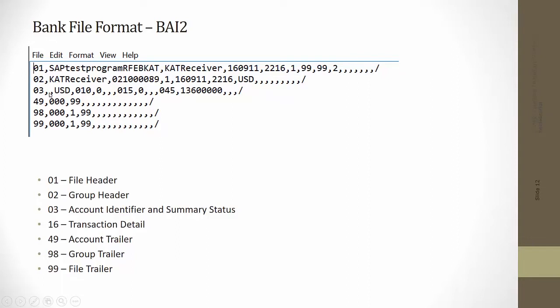There again, the transaction type has to be there, which is missing. Then we have US dollar, which is the currency type. And then we look at the other codes like 49, which is the account trailer, 98, which is the group trailer, and 99, which is the file trailer. Below I have given some more codes like 01, 02, 03, which we have discussed. 49, 98, 99 we have discussed.